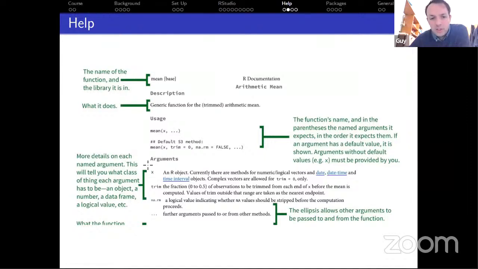And then below the usage is the argument section. The arguments talk about these inputs that we can use, the name of the inputs, and then a little description about what they should be, what it's expecting. So for the NA remove, for example, it's saying it's a logical value. We'll talk about logicals a bit later, but that means we need to put true or false, whether we want to remove the missing values.